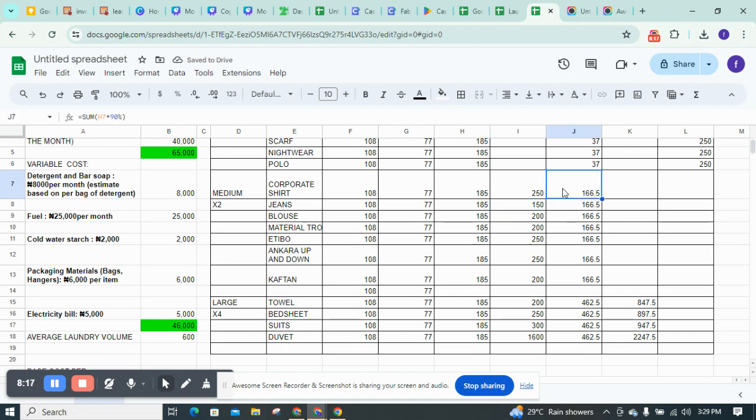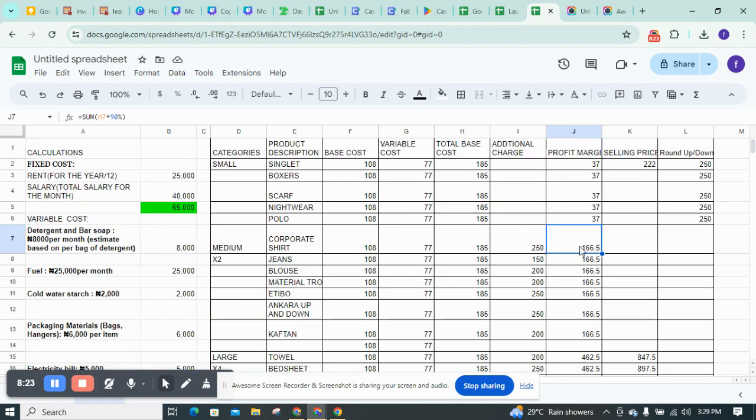Let's calculate our profit, which we've already done on this. So now our selling price, we've done the profit. Remember when we did sum of this price times 90%, it gave us 166.5. So on every shirt, my profit is 166 naira. 166 naira is my profit on every corporate shirt I wash, or every jeans or blouse or material trouser or etibo. That is my profit, right?